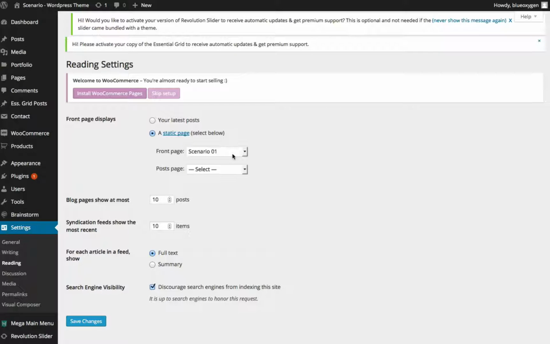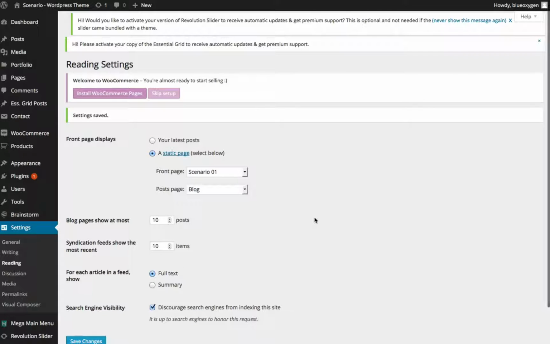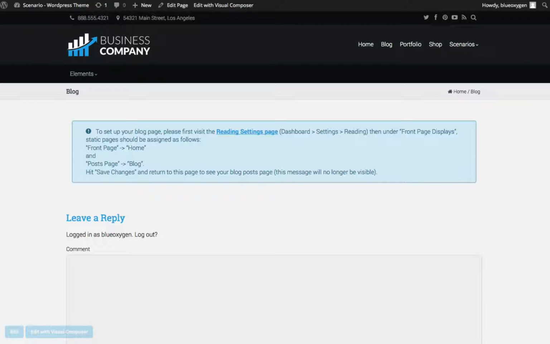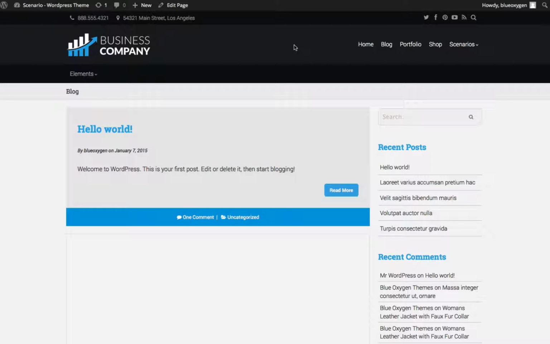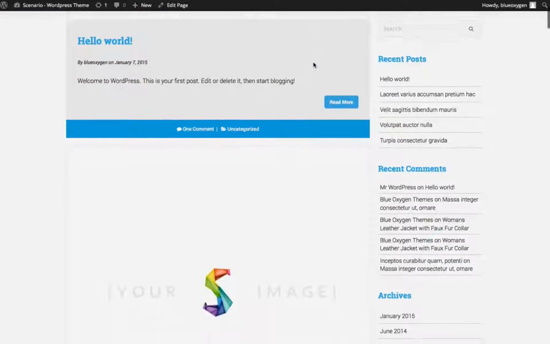We've got this set to scenario 1, just like I said, or whichever scenario you want to be your home page. And then the posts page should be blog. So when we click Save Changes, and then go back here, we shouldn't see this message anymore. Okay, and this is our blog.